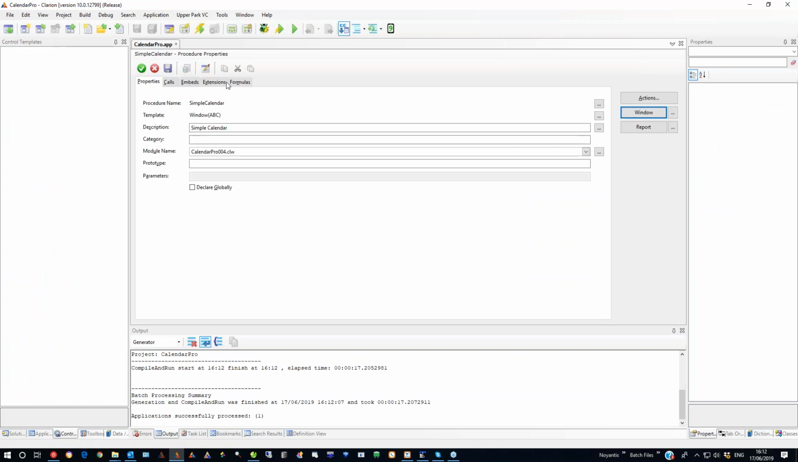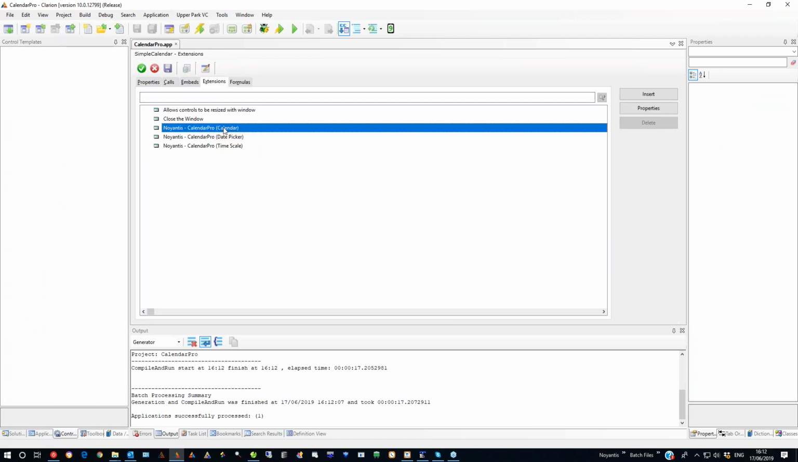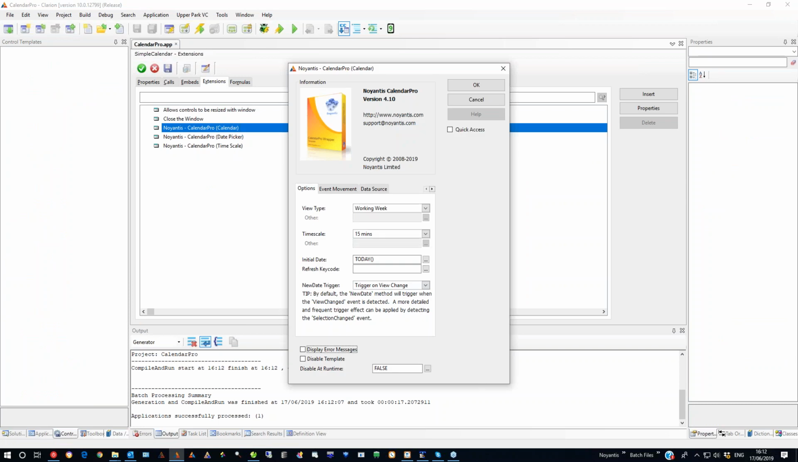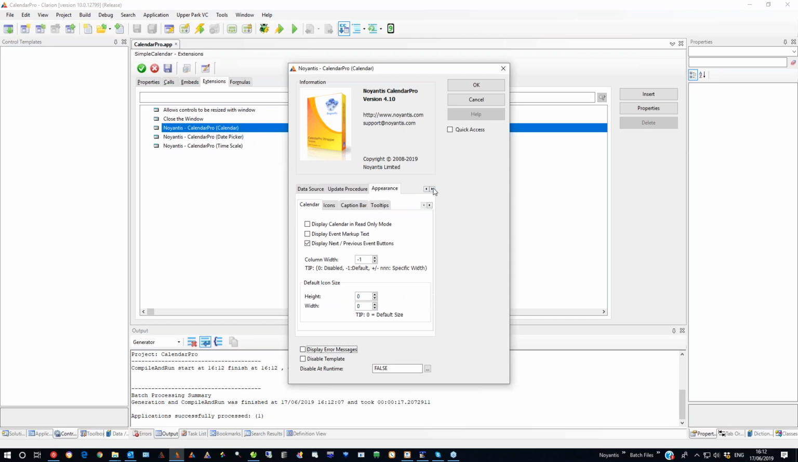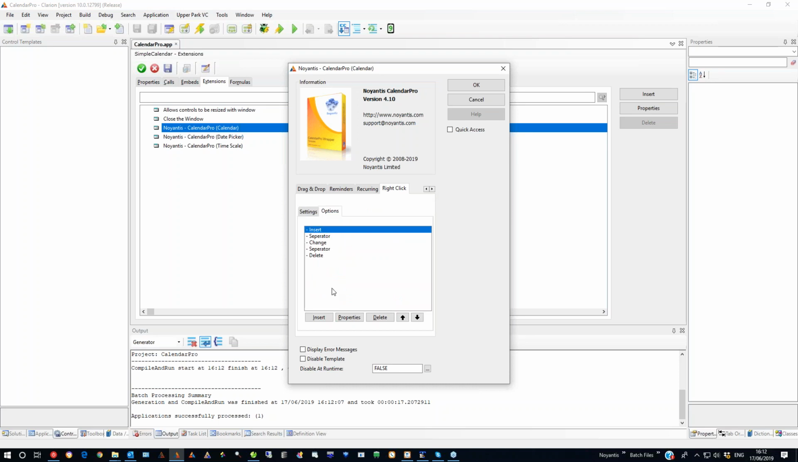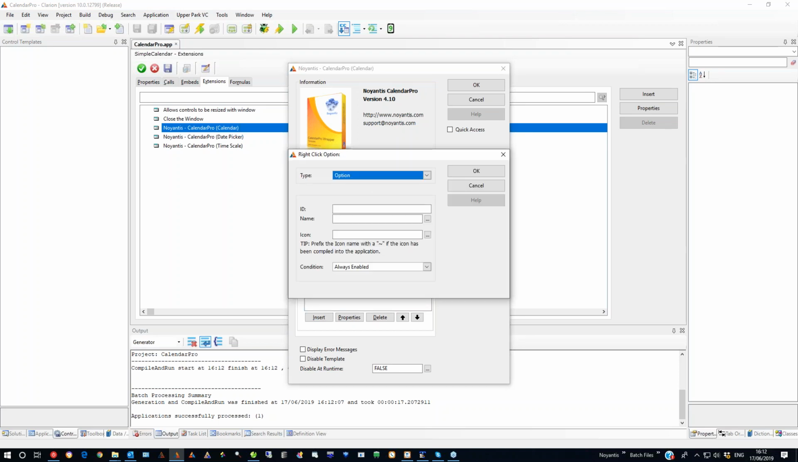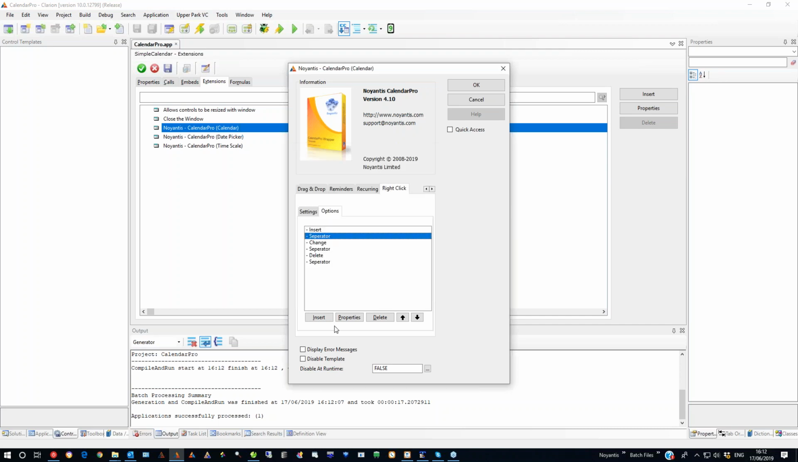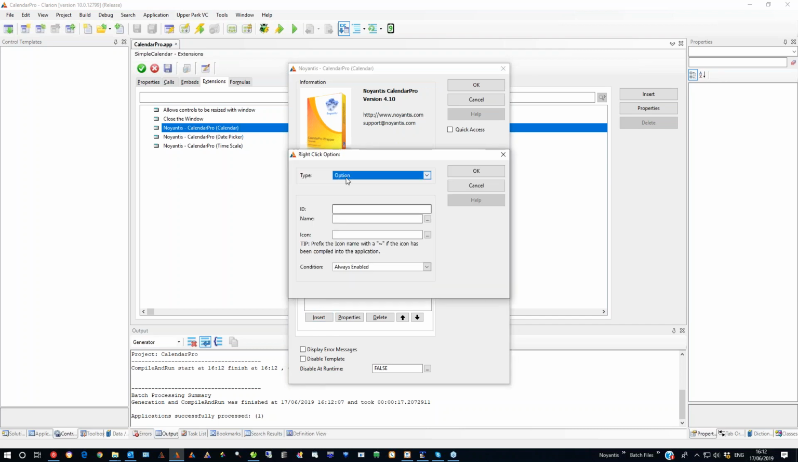Oh, I meant to go into the calendar extension. So we'll go to our calendar. We'll go across to our right click option. Yeah, that's good. We'll have a separator, and then we'll call it iCal.